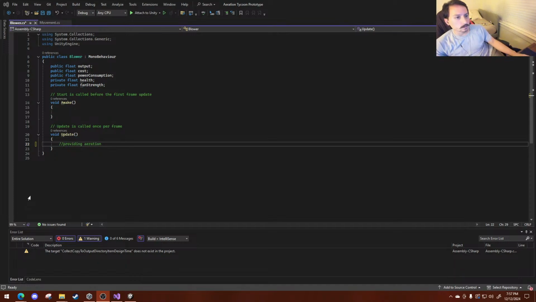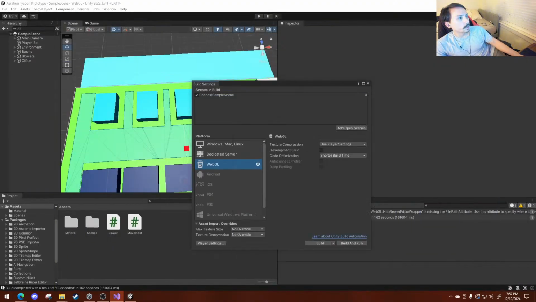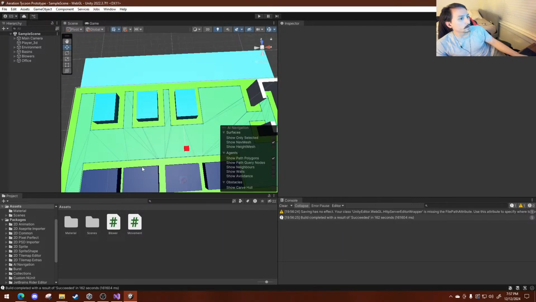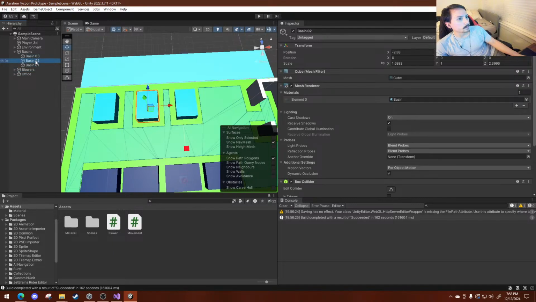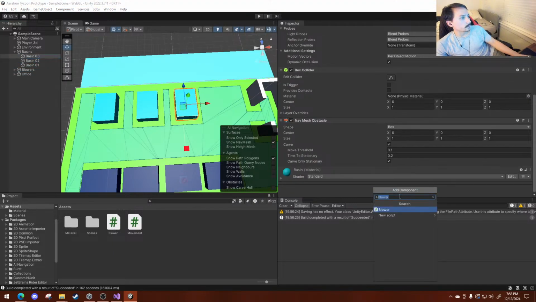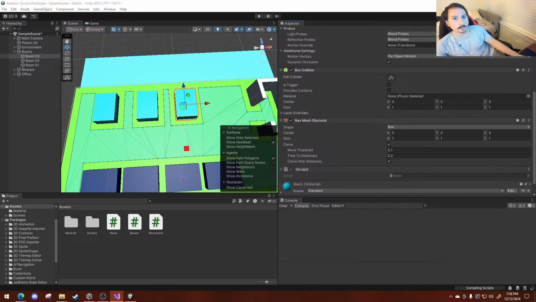Providing aeration to the system. Let's go ahead and do an aeration system in the environment. Let's just put it in the environment, I guess. So here's all my basins. I'll have to do these as well. So let's add a component for a basin. Basin. Create and add.